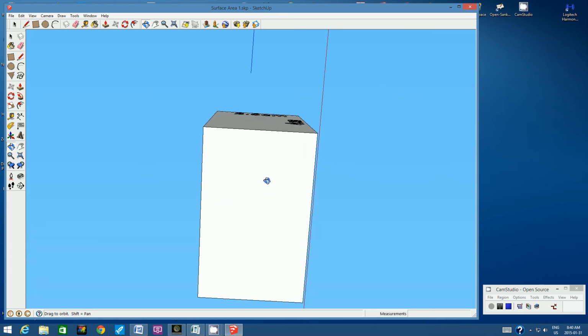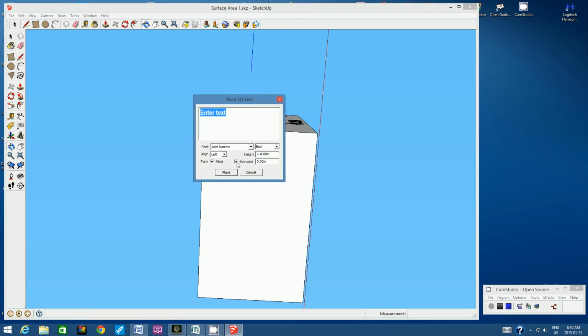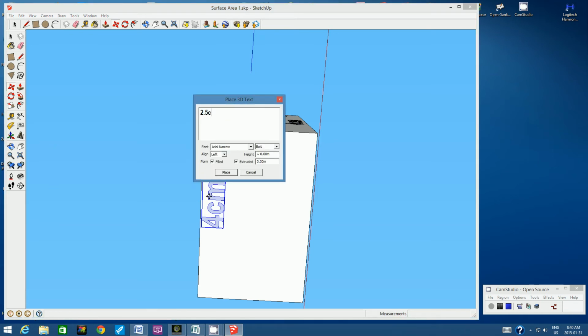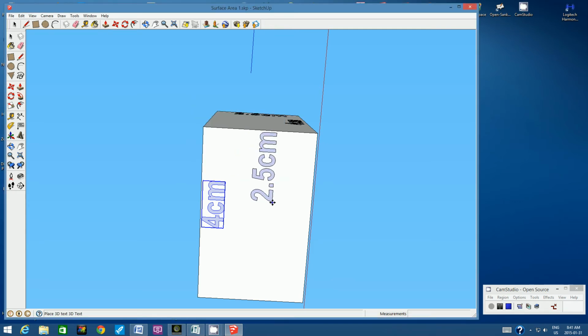Well, I've only got two choices. I've got 2.5 and 4. So let's create the 4 centimeters first. 0.5 centimeters height, and I'll place that near the edge there. And then the last one is 2.5 cm, 0.5 cm for the height. I'll place it near the bottom. It doesn't matter. Place it here.